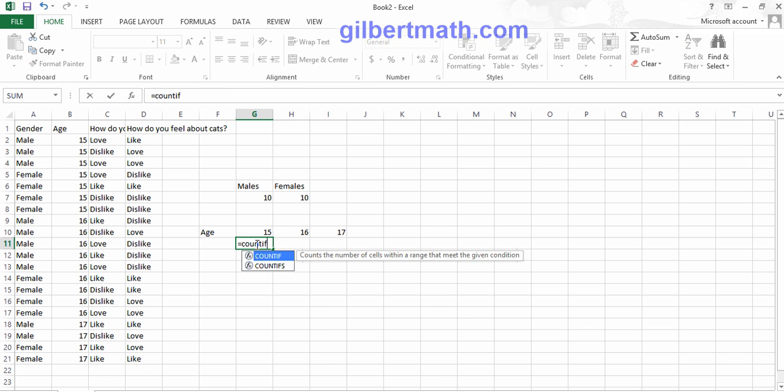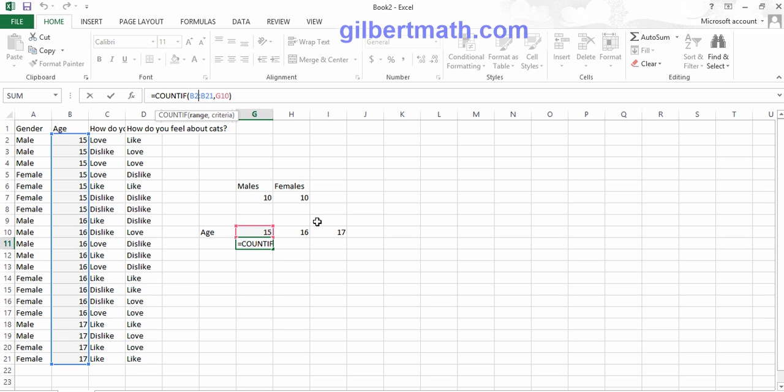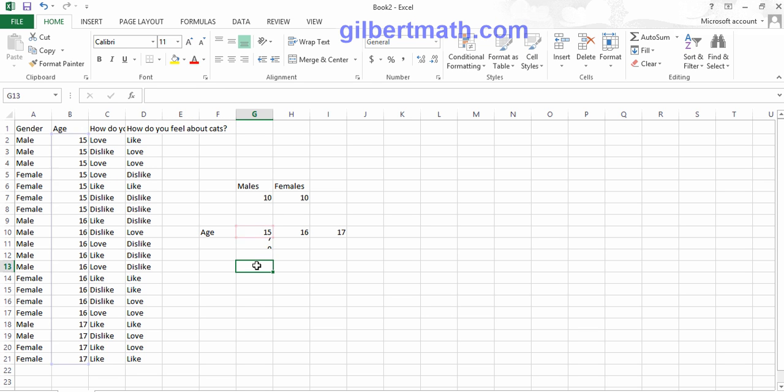Equals COUNTIF. Again, I'm going to highlight this range, comma, but this time I'm just going to take the criteria from here. So I click on that cell, I close the brackets, I hit enter. And again, 7 15-year-olds. When I click on this 7 and click on my formula, it shows me this is the range in blue, and this is the value that I'm matching.